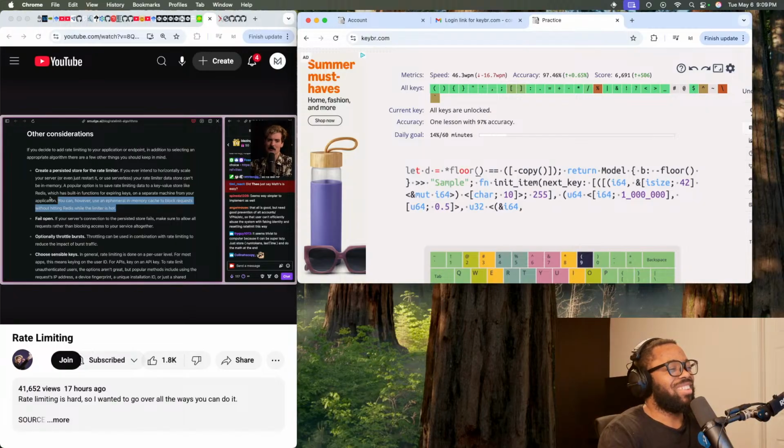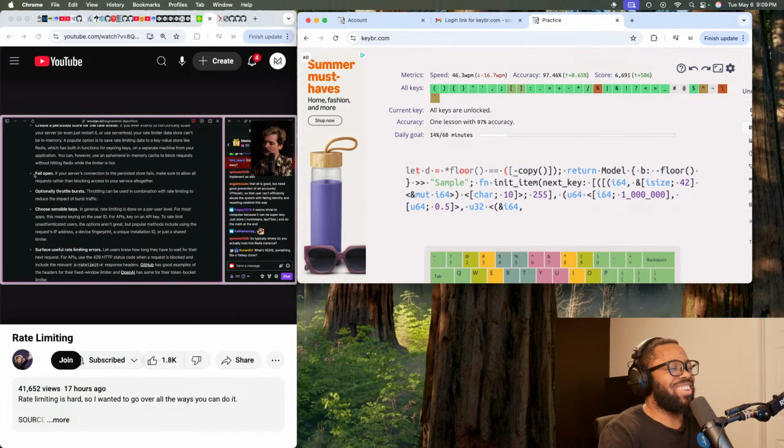You need to make sure this data is stored somewhere, so if the server goes down for a second and comes back up, it has the context. Also, decide what happens if your server's connection to the persisted store fails. Make sure to just allow all requests rather than choosing to block access to your service altogether.